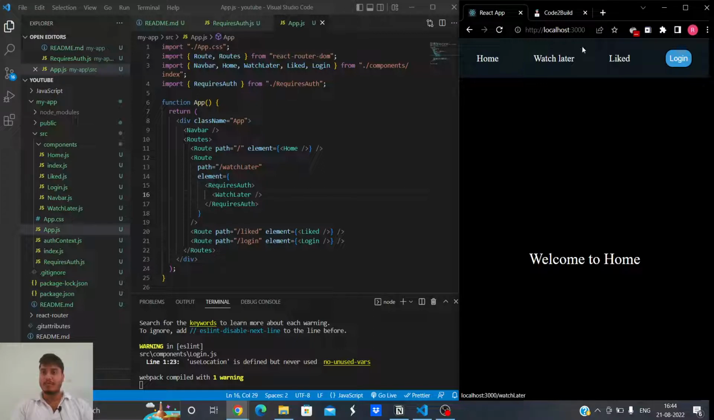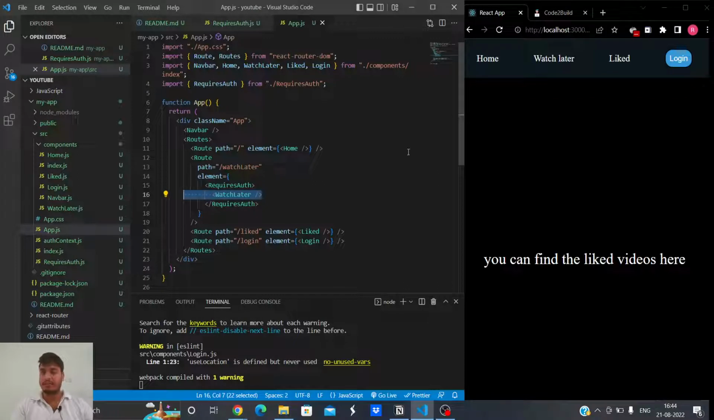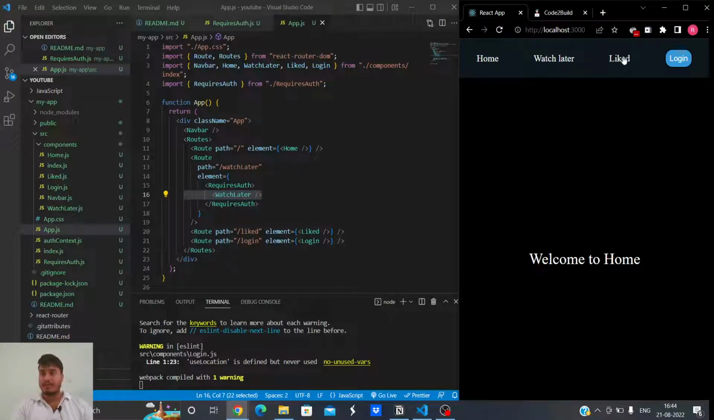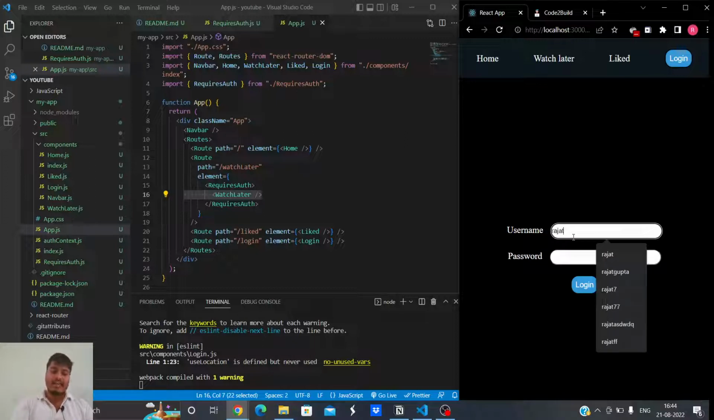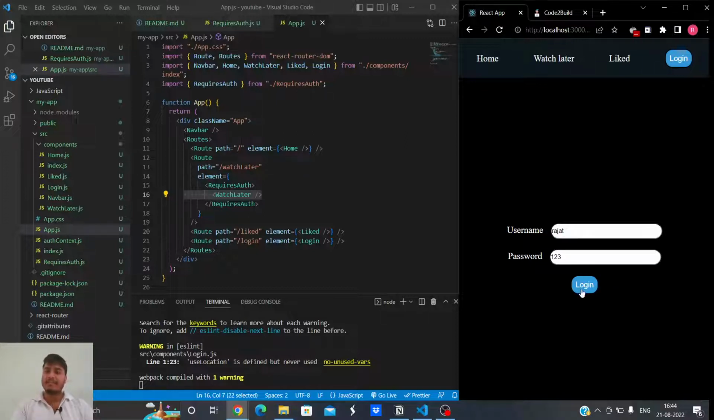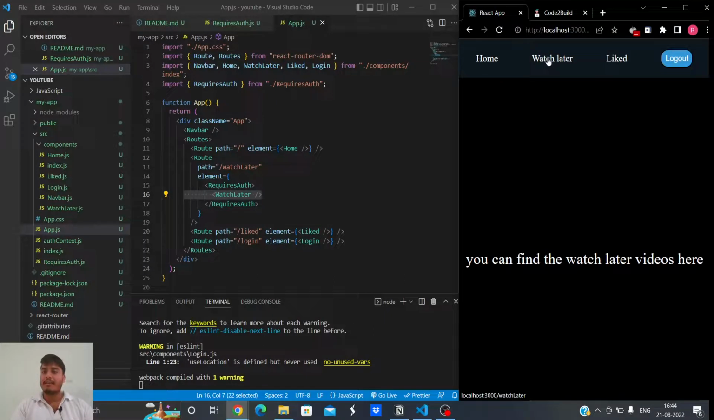We can access home, we can access liked, because currently liked is not a private route. If we want to make it a private route, we just have to wrap it inside requires auth, the same thing that we did for watch later. But since we are not logged in, if we try to access watch later, we'll be directed to the login page. And if I am logged in, now I'll be able to access home, liked, and most importantly watch later.